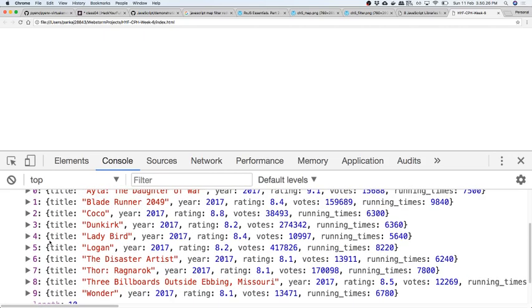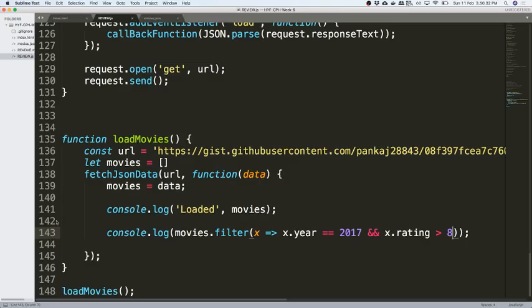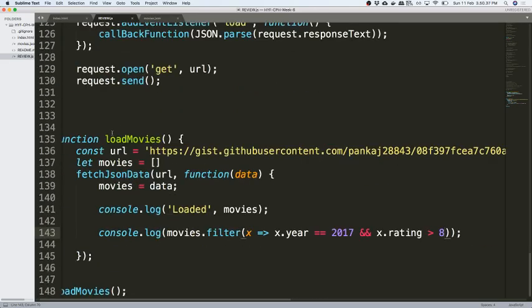So for the homework, there is some homework on the homework page, but I will push whatever I have done here, this whole thing and this code also, and then there will be a problem statement. I will push it on Slack. You need to use this movies list and print all the movies which were in 2016 and whose rating was more than this, print their title.